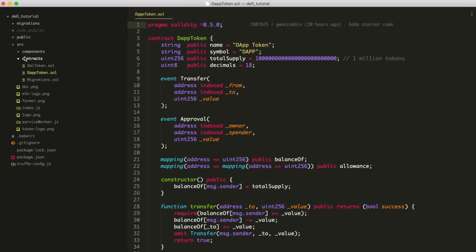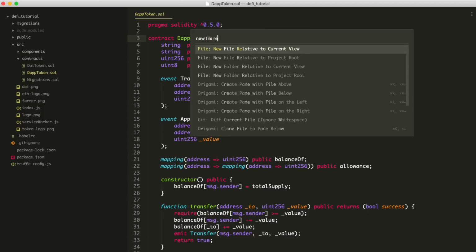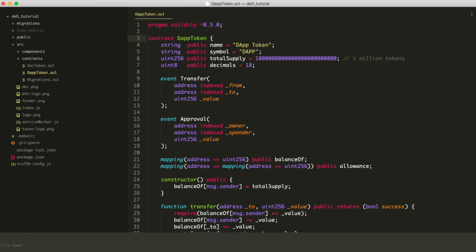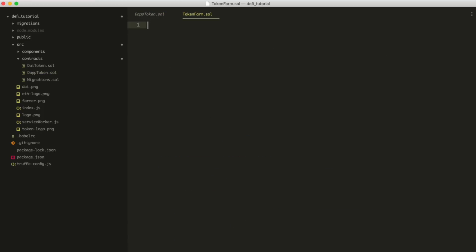We'll go into this contracts directory and create a new file. I'm going to call this TokenFarm.sol. It's a capital T for token, capital F for farm, .sol. And .sol is the file extension for Solidity. I'm going to bump up the font a little bit here.